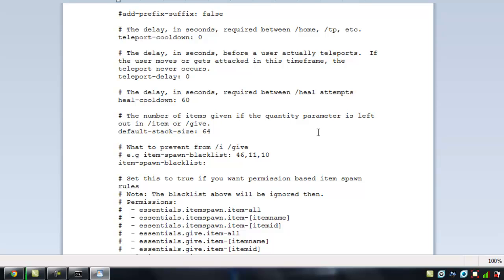The number of items given per quantity, so when you do the /i stick, it will give you 64. You can change that to 1. I usually change it to 1 because it's helpful. You don't want like 64 pickaxes.